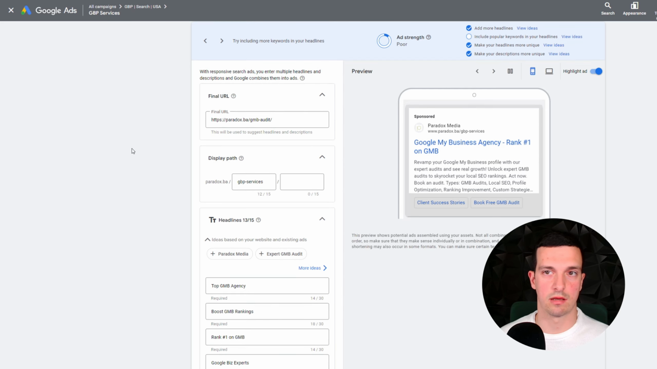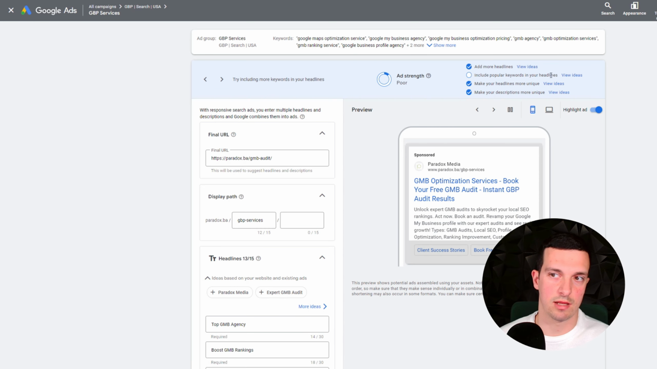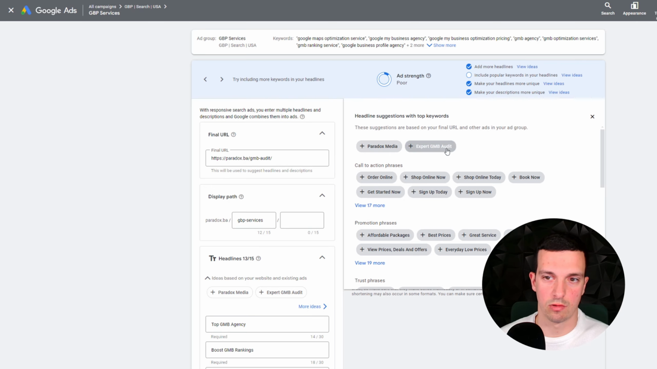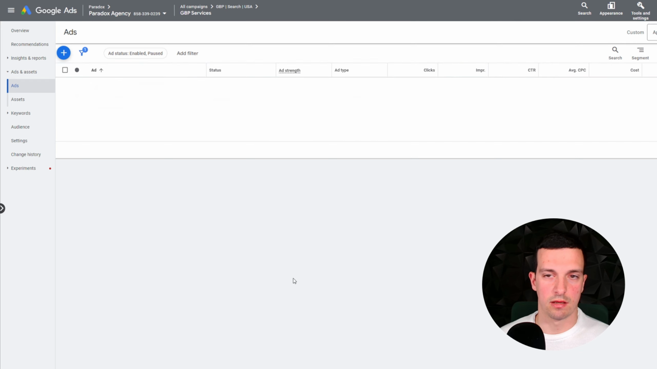You can then click, don't bother about this poor strength or something. You just want to launch right now. This is just an indicator from Google, because it says include popular keywords in your headlines. Basically Google wants us to include some of these. Right now we don't need this, but yeah, click here, cancel.